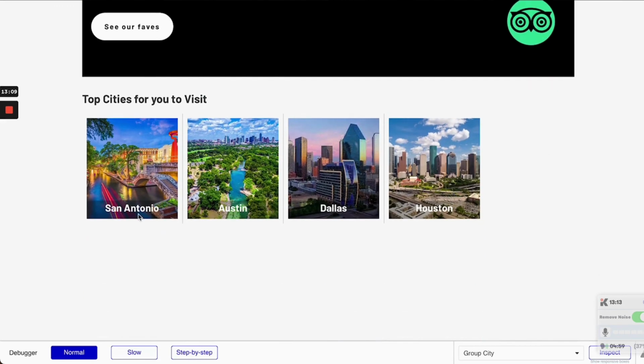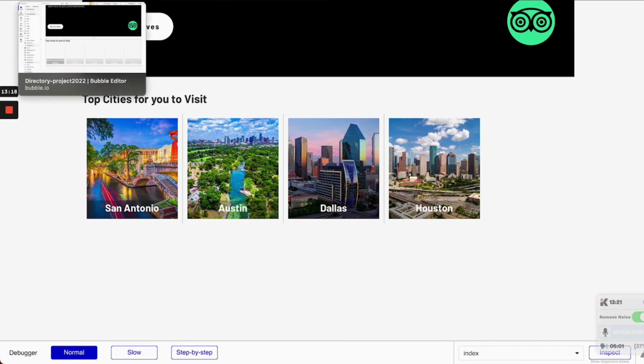And in a future iteration, we should be able to click on the city and go to see what is available in the city.